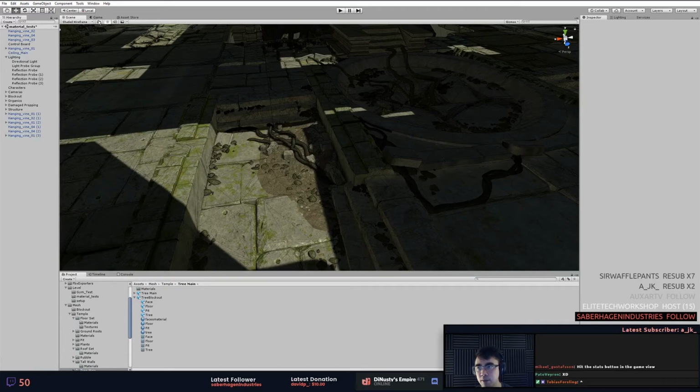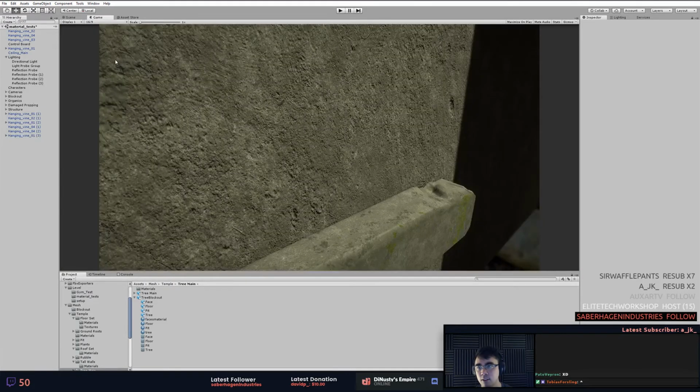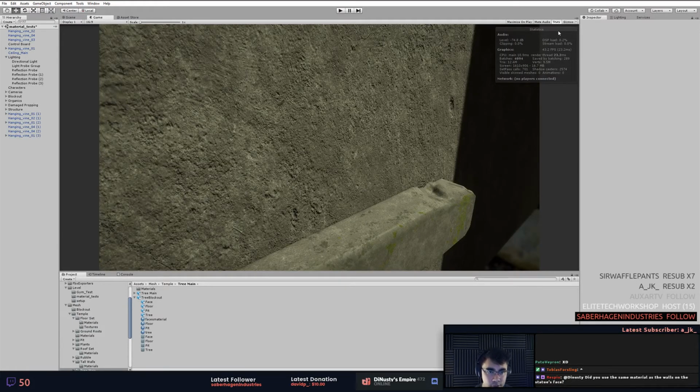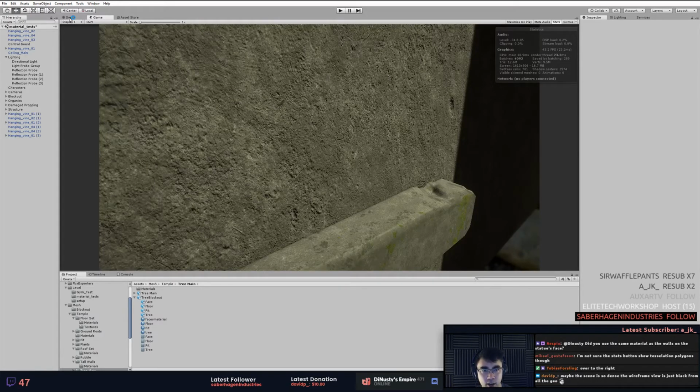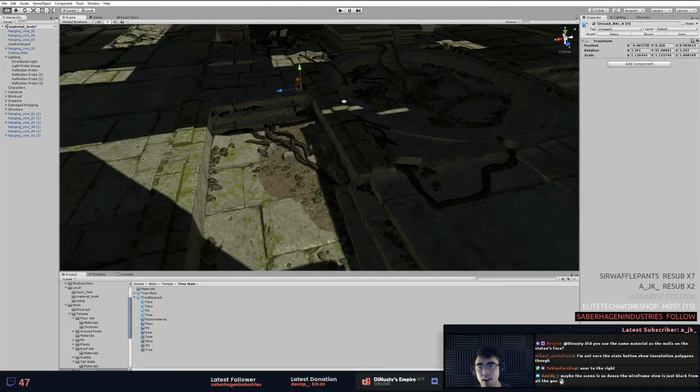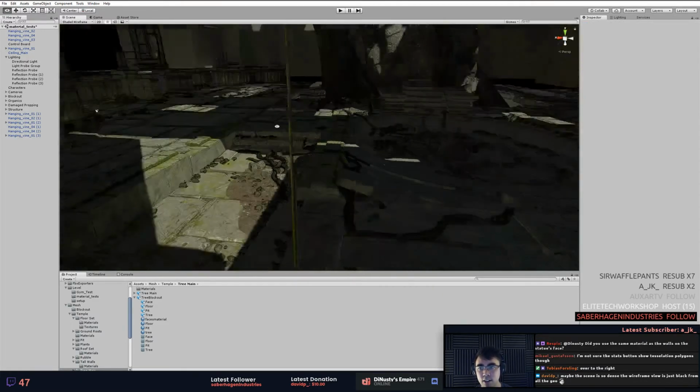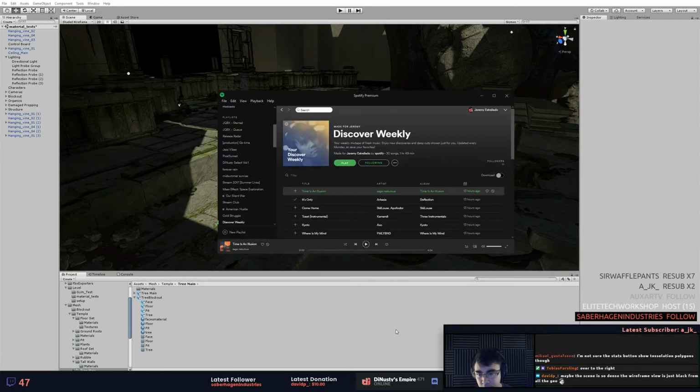Hit the stats button in the game view. I don't even know where the stats are. There it is. 12.6 million. It's probably counting triangulation or tessellation on the geometry right off the bat, even though it's not really there until you get close. And there's no LODs, so there's that. But yeah, it's crazy. It might be time to start optimizing this a little bit.